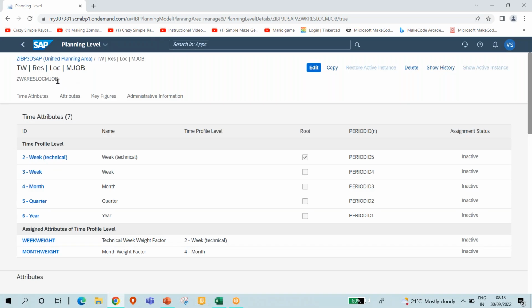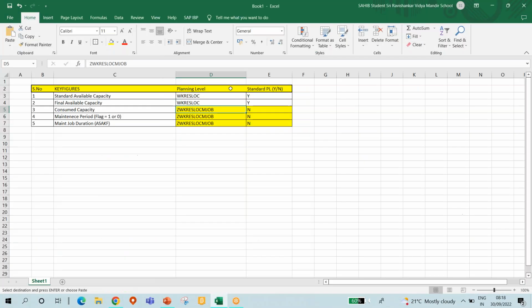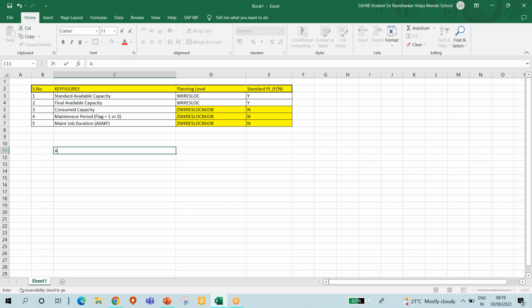So now this is the planning level, that was our first requirement, right? And then we need to create now these key figures. So this one, it is already there as an attribute. We will promote it as an attribute as a key figure. So what will be the difference between a normal key figure and attribute as a key figure, right? So let's say that this is a key figure, maintenance job duration.